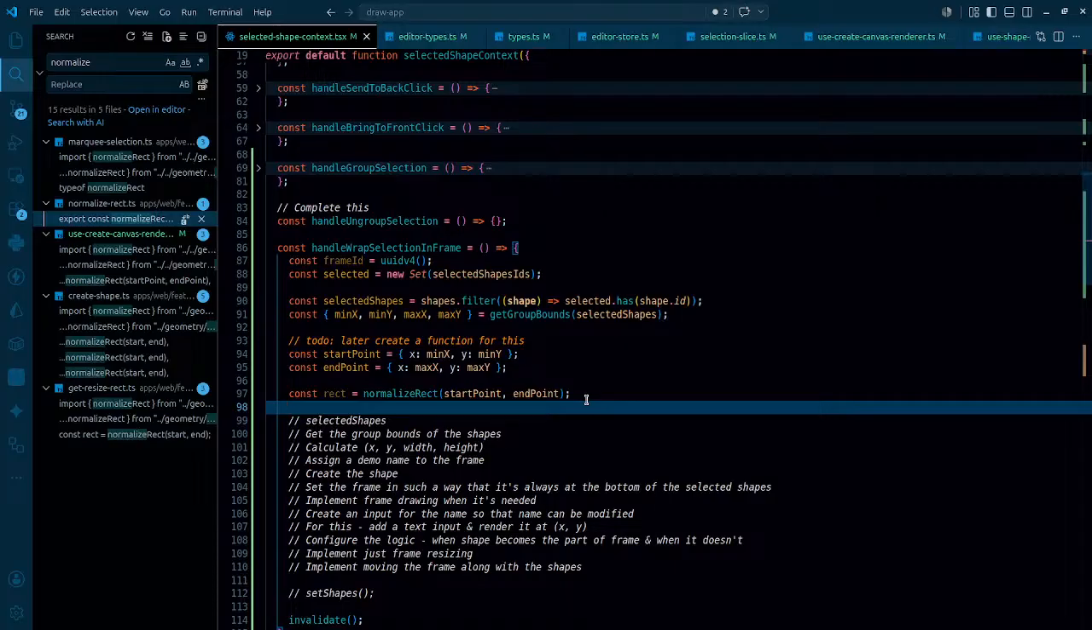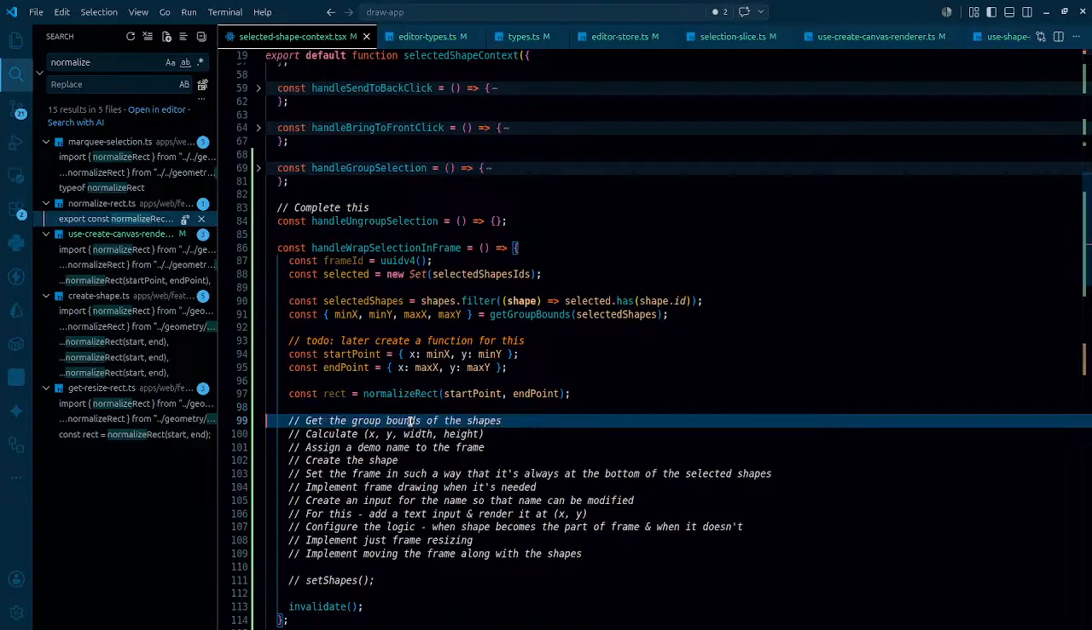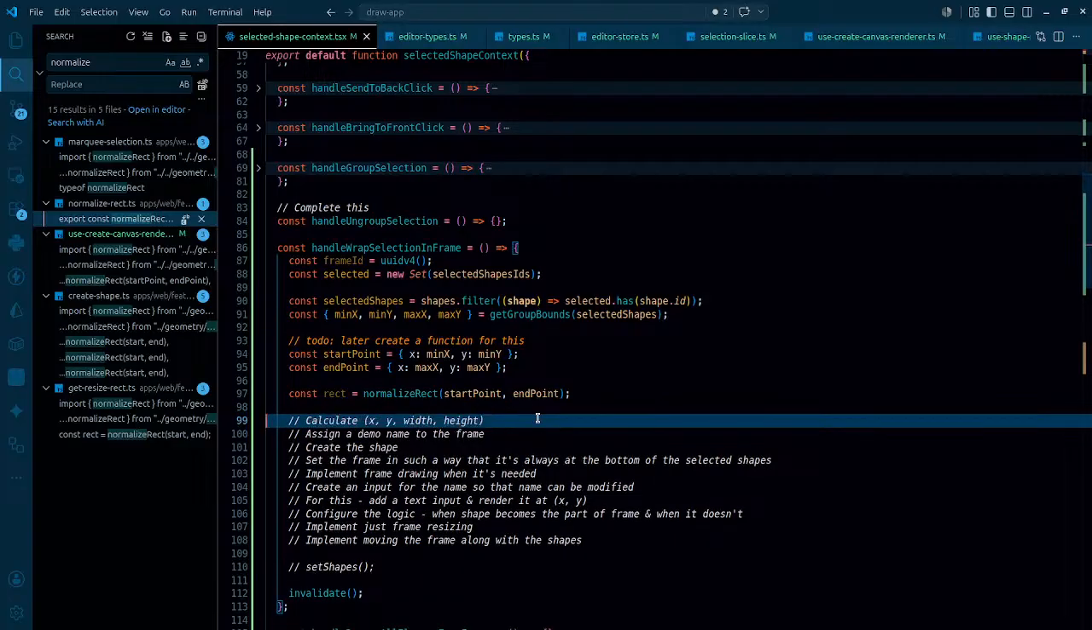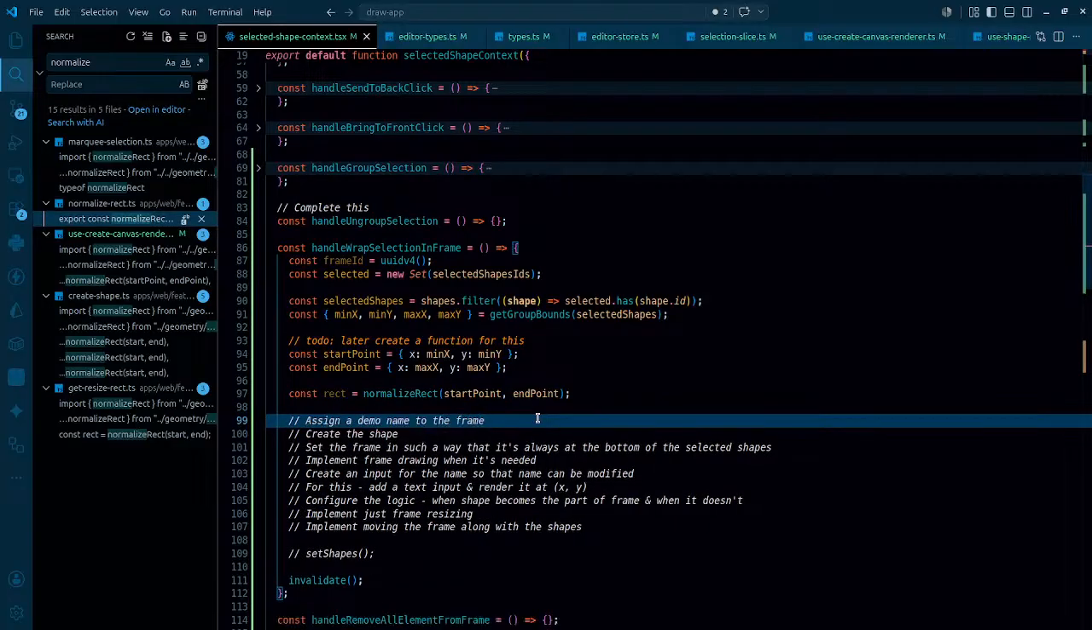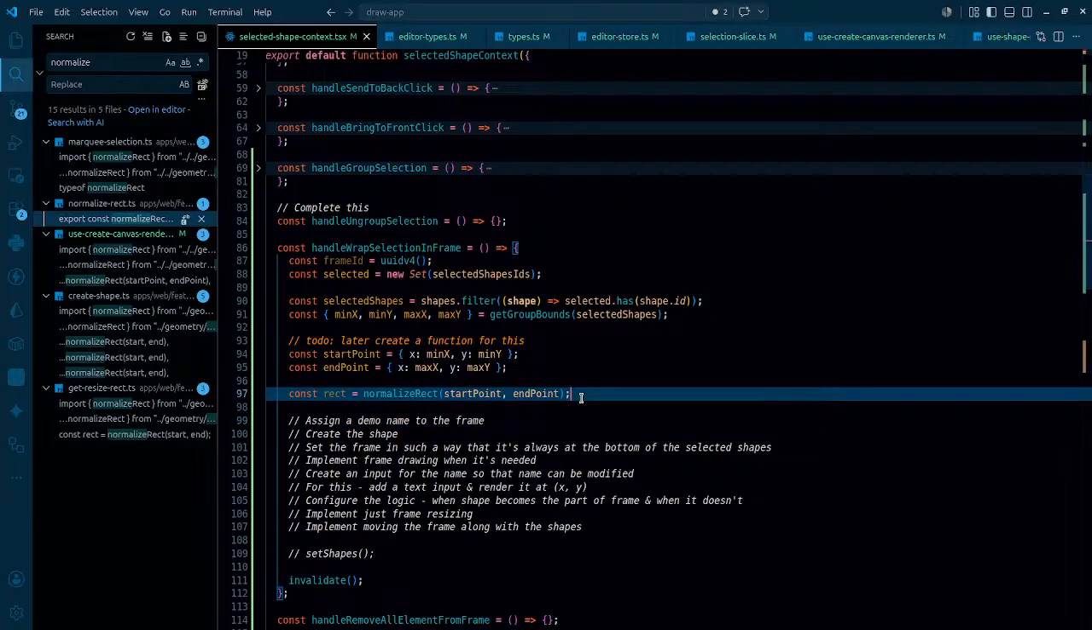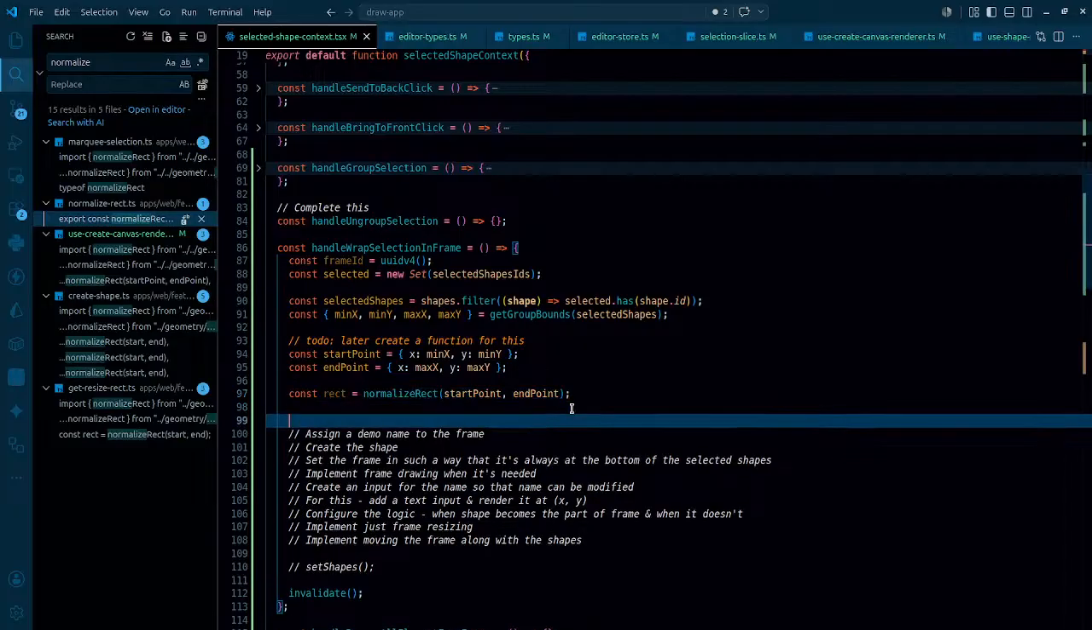Okay, once we got the rect values, then we are done with this. Align a demo name to the frame. Okay, fine. Let's create a shape this time. So the next thing to do is actually create a frame shape.